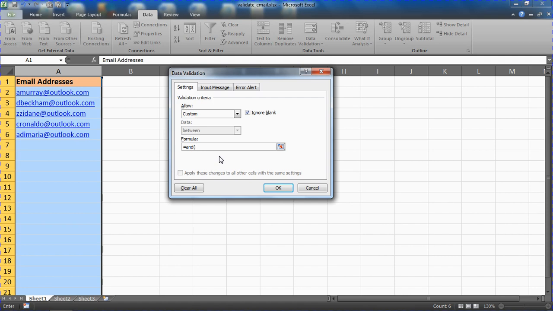If you're not familiar with this function, check it out at computergaga.com or any other good website for information. But what the AND function does is it's a logical function. Its job is to test multiple criteria, in our case three bits of criteria, and to ensure that all of them are met, all of them are true. So at the moment it's asking for the first criteria, and we want to provide it by ensuring the at symbol is present. So I'm going to use the find function.